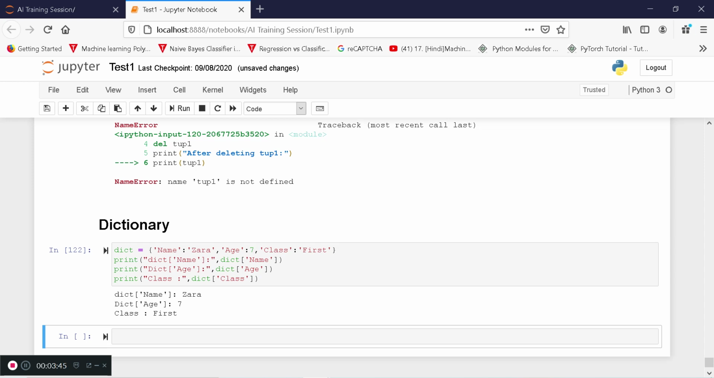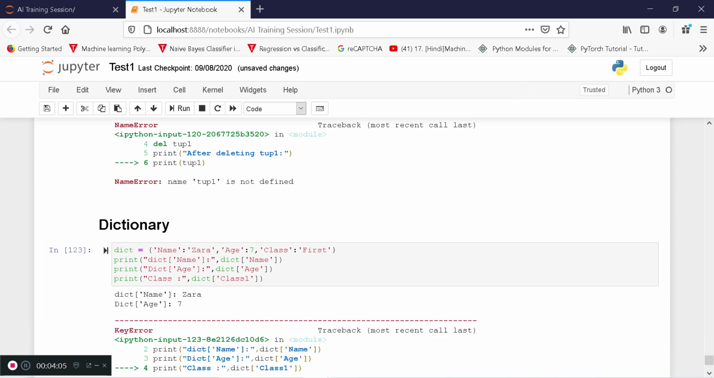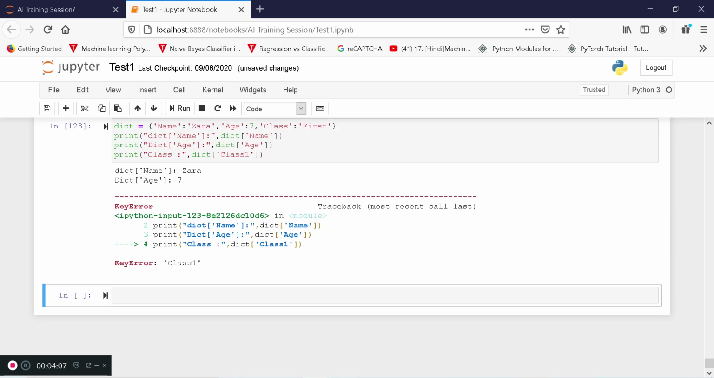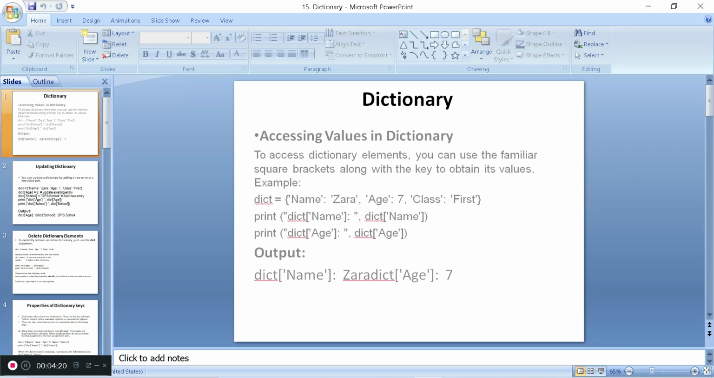If we attempt to access a data item with a key which is not part of the dictionary, we will get an error. The error is key error. For example, class 1. I'll change it. Now you can see the key error. What is the key error? Key error is directly indicating class 1. So by that error, we can understand that class 1 is not defined. So either it's a spelling mistake or we have to change it, right?